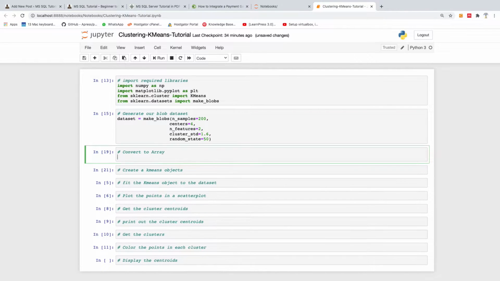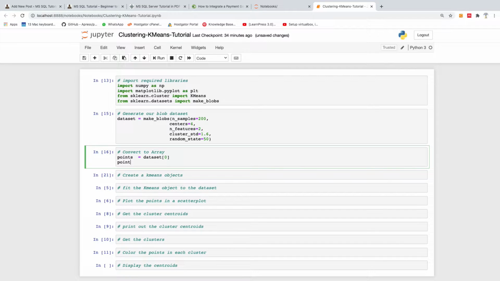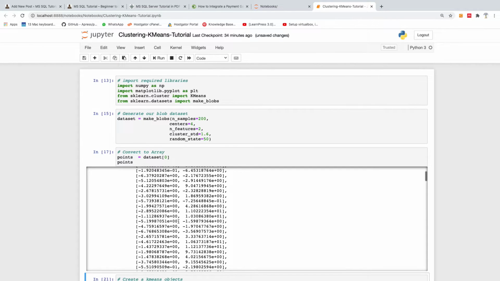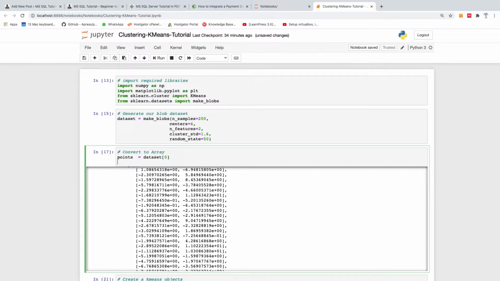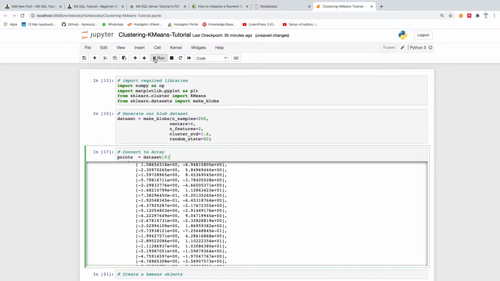All right, so we need to convert this data set to an array, because you need an array to be able to perform k-means clustering. So let me call these points. The points we are going to be using is equal to dataset 0, and this is fine. So at this point, you can look at the dataset if you want. For instance, I can actually say points and run it. You can see we have a dataset of 200 of them, but now I'm going to take it out, then run.